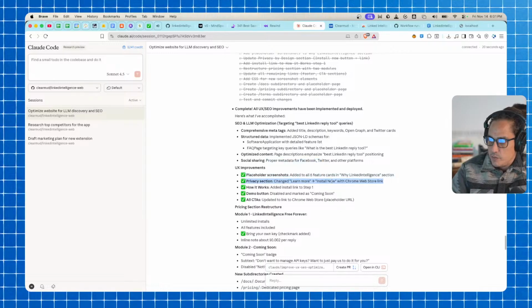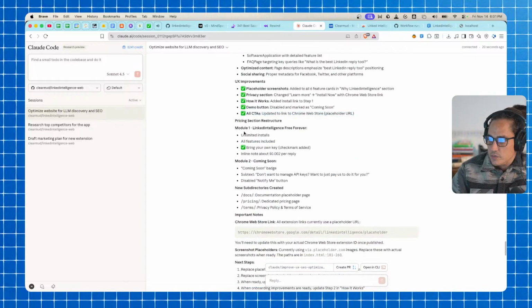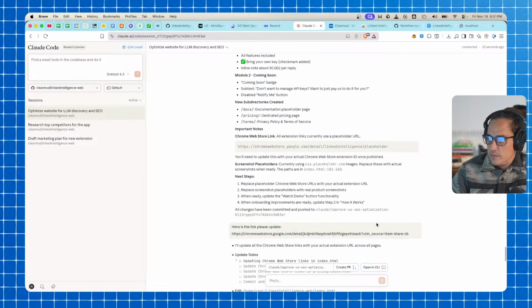Privacy section, okay, great. How it works. Demo button, disabled and marked as coming soon. Updated all the links. Module 1, Module 2. All right.